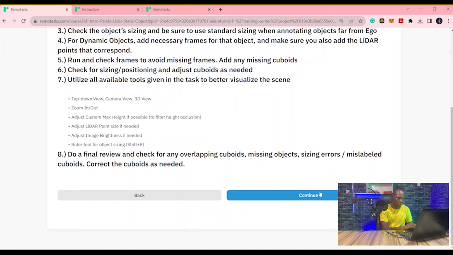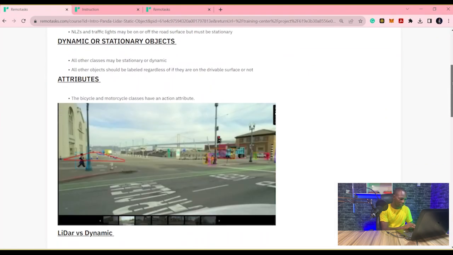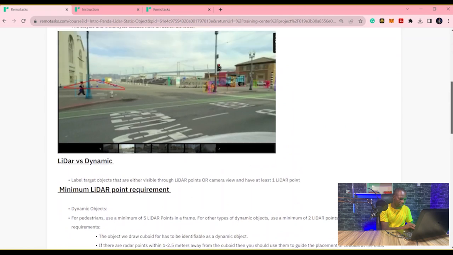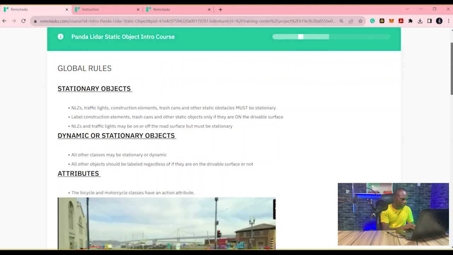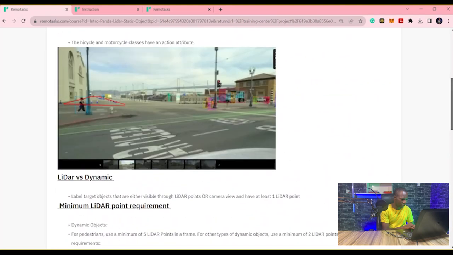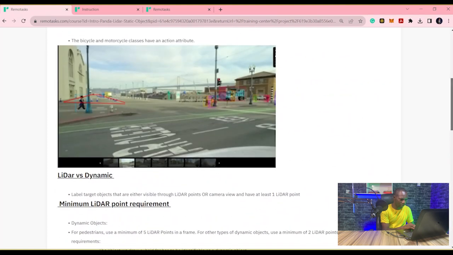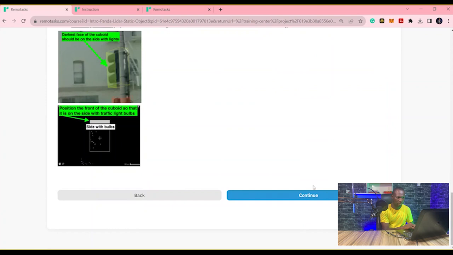So I'm just going through it. I'm used to remote apps already. I'm not sure if I know everything in these tabs, but I just want to use my previous knowledge to see if I can actually get it done in a single step. So stationary objects, light construction, dynamic or stationary objects. Okay, attributes, LiDAR devices. LiDAR versus dynamic, okay. Minimum LiDAR 5 points, and let's go.